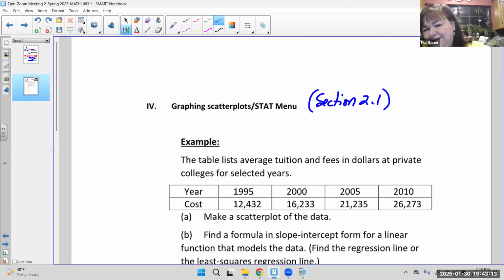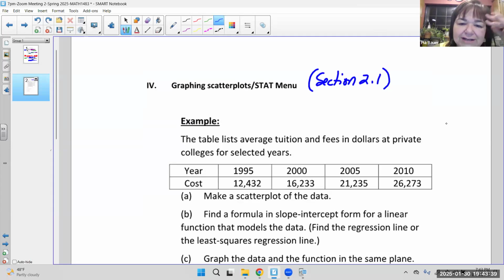However, this is a common theme all throughout the course, this idea of scatter plots and regression. In unit 1, we do linear regression. In unit 2, we do quadratic regression. Unit 3, we do polynomial regression. And in unit 4, we do 3 other types.